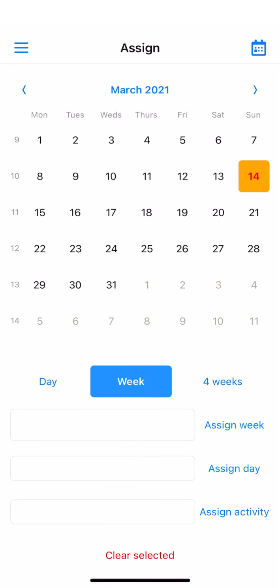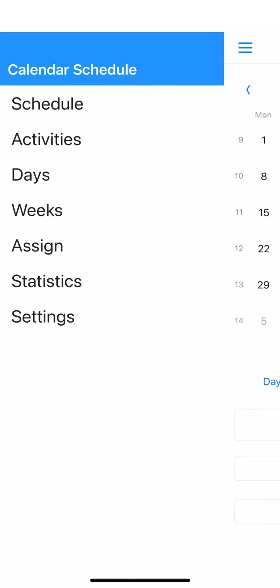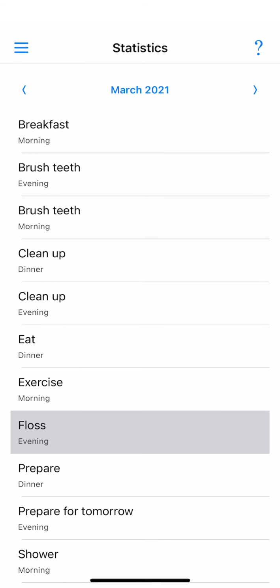You can also view statistics to see how well you have checked and completed tasks over time. This gives you a quick overview.